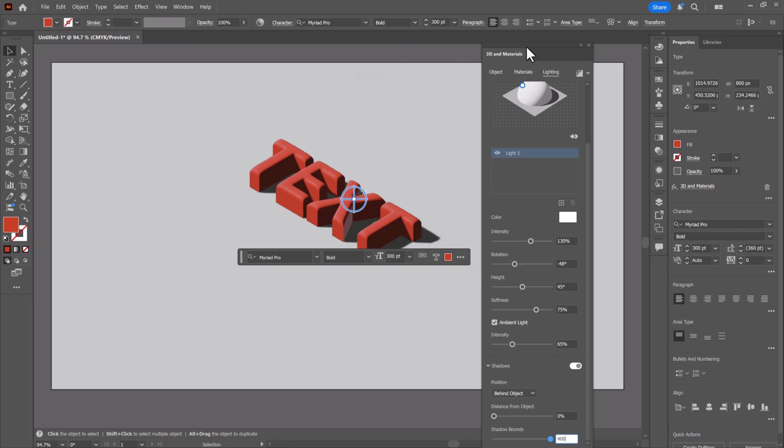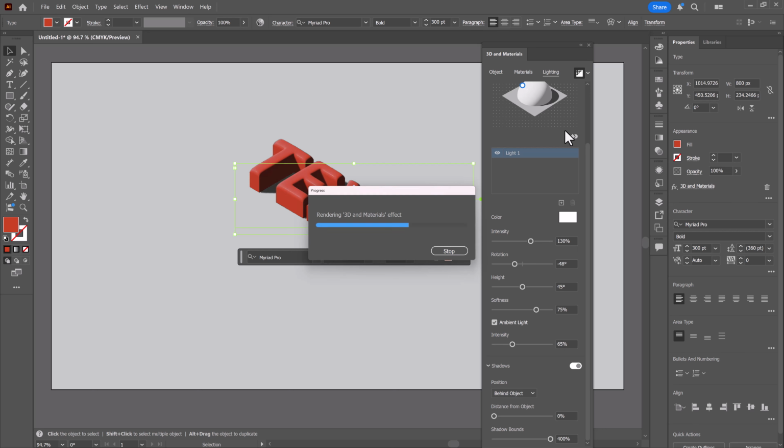Now we're going to move up to the top and we're going to render. We're not done yet. We're going to render our text. So we're going to click on render. And we can see that our text is beginning to render. It's taking a little bit of energy. My computer fan just came on, so you might be hearing that.